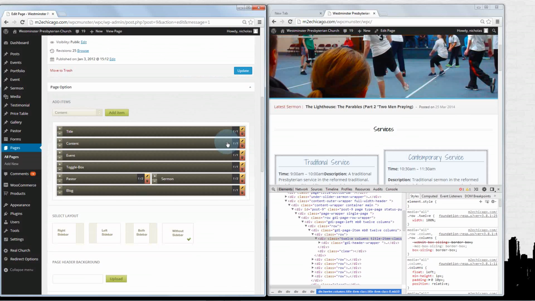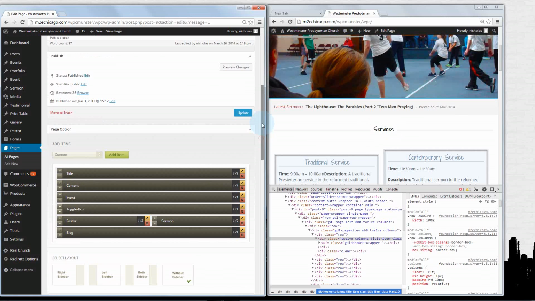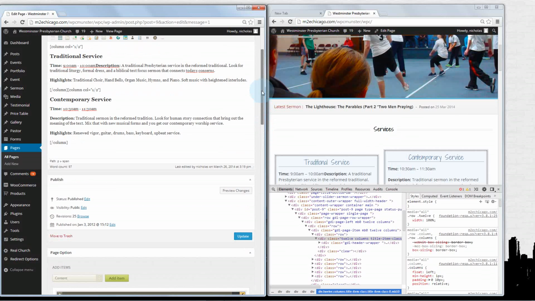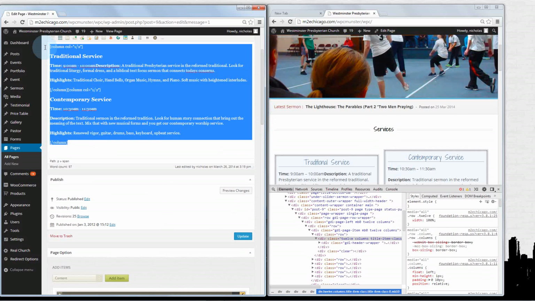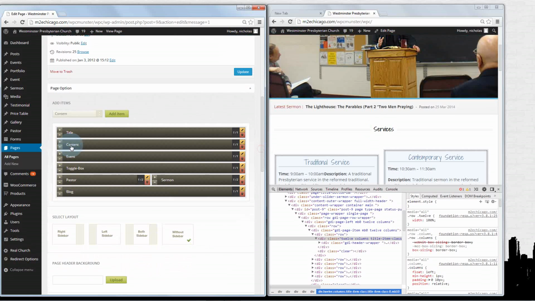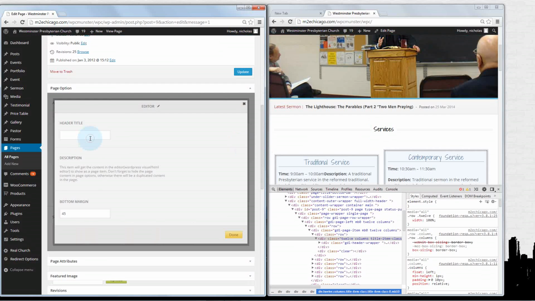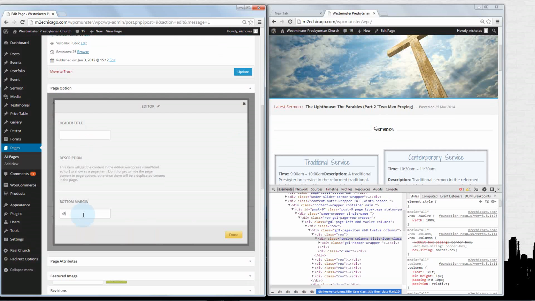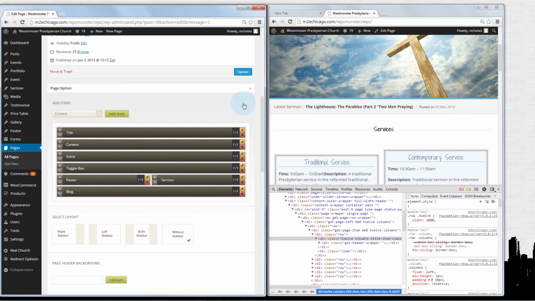Here's the big trick. Once you've created the contents box and placed it wherever you want, we can edit it and give it a title and a bottom margin if we'd want. In this case, we didn't give it a header title because we created a title already called Services. But here's the catch. If you include the content box and you save it, you also must make sure that Show Page Content is set to No. If you don't have it set to No, here's what will happen.